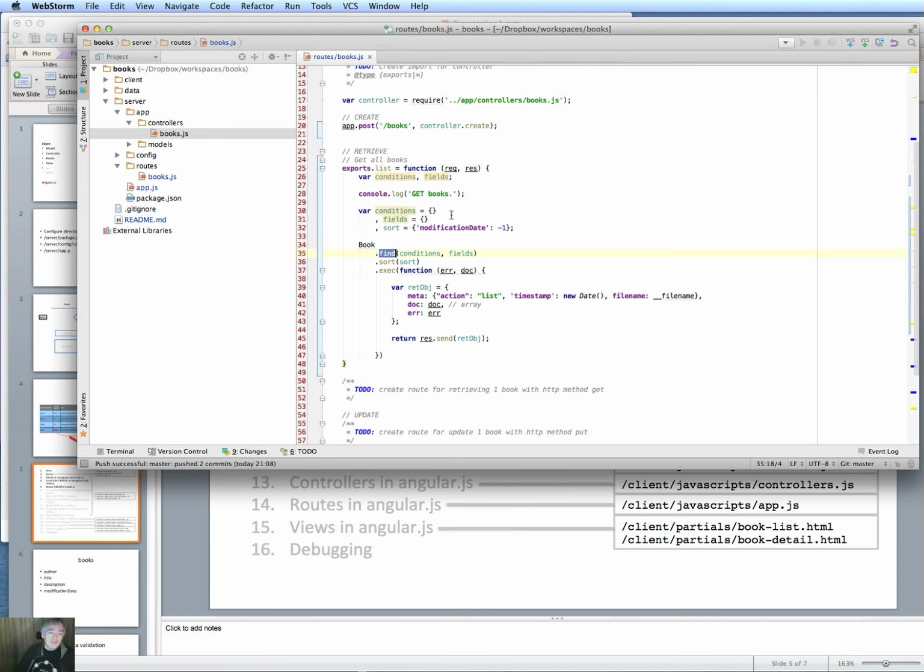We also can do a sort. The sort order is the modification date in descending order. Then we're gonna execute it. As you can see here, this is method chaining. So from book we do a find operation. On that result of that find operation we do a sort. On the result of the sort operation of the find operation we will do an execute operation.